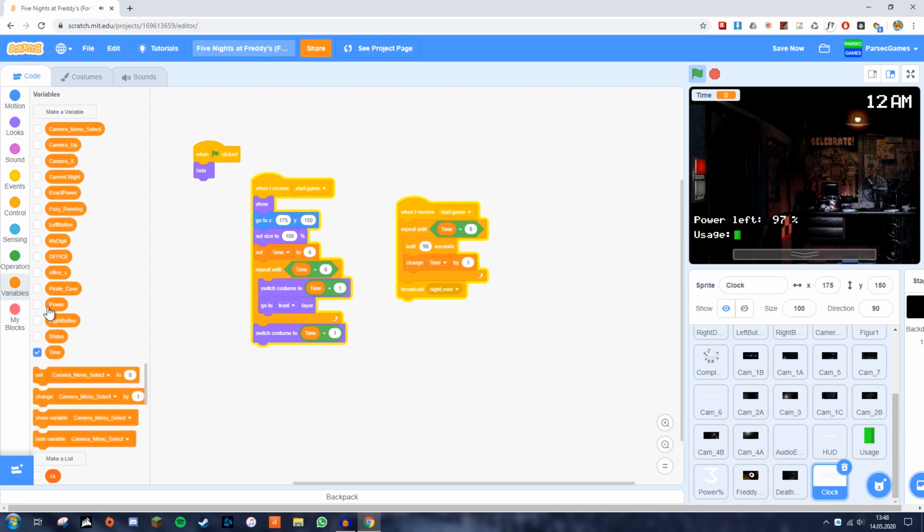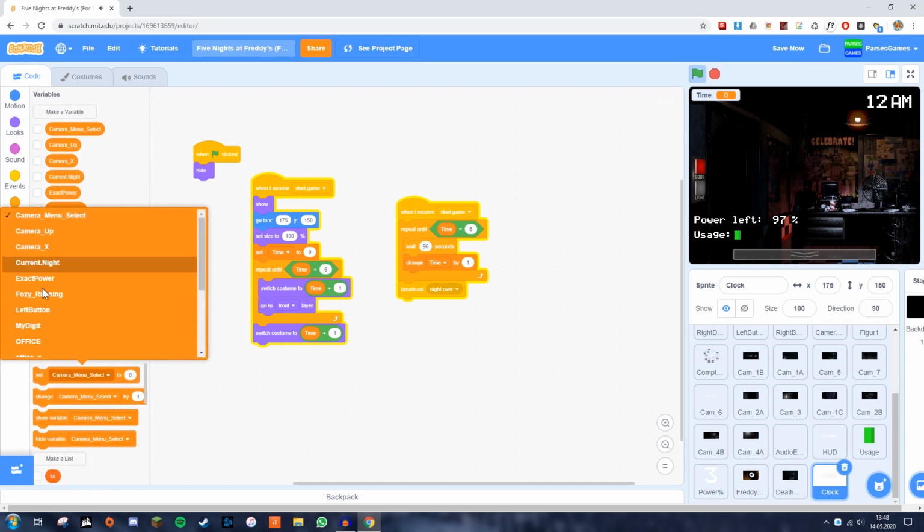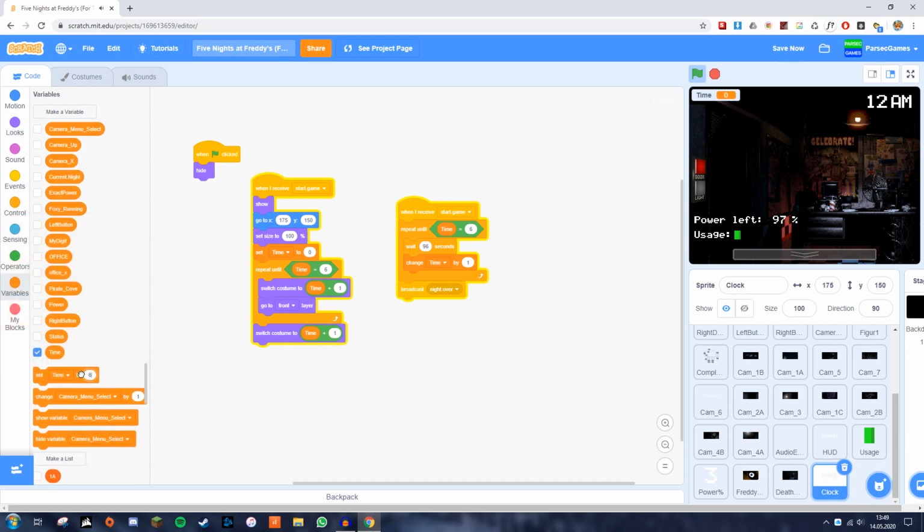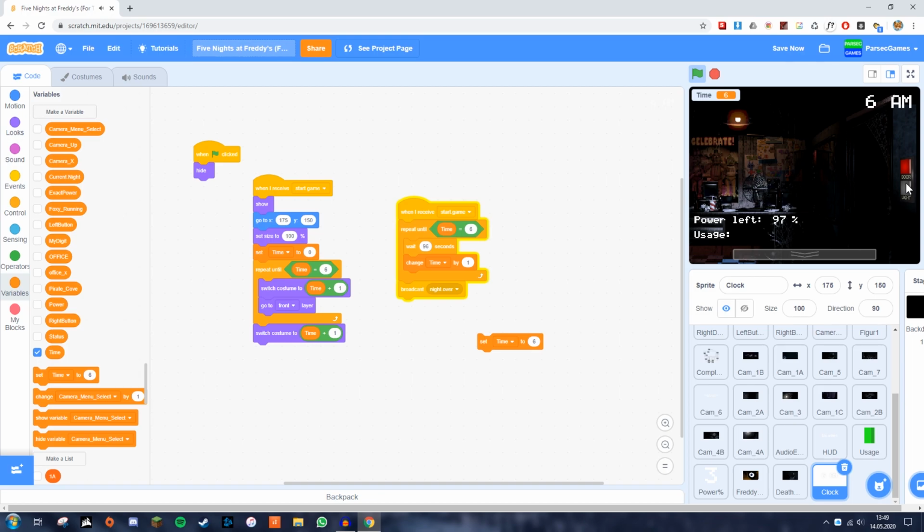And what we're going to try out now is to manually set the time to 6 a.m. Let's do that. So now it says 6 a.m. up here. Now the usage isn't going down anymore because there's no usage at all. And you also can't open the camera anymore. And as you can see, two things are missing. First of all, the animation that comes up when it turns to 6 a.m. And also, all the sounds are still going.